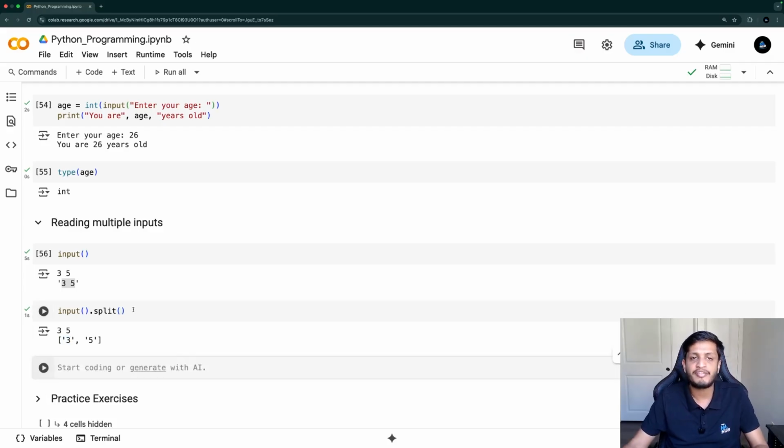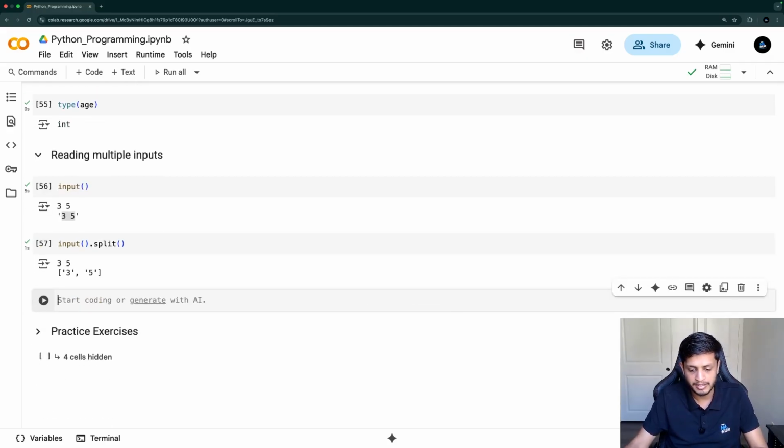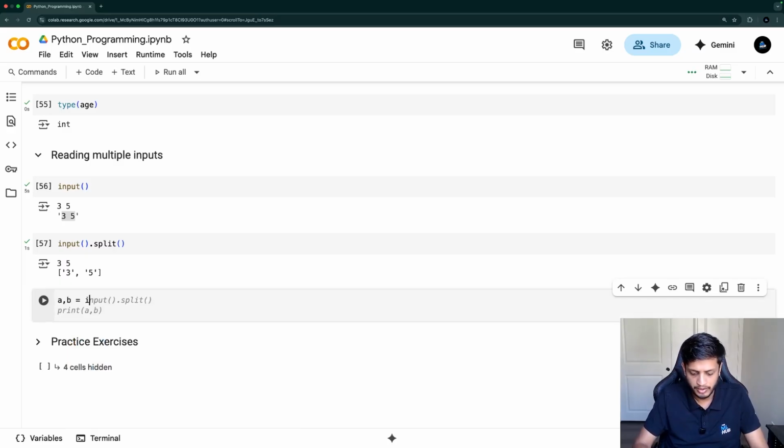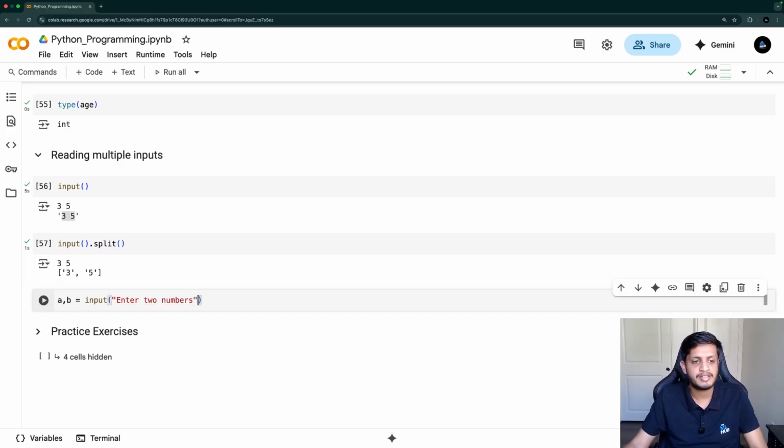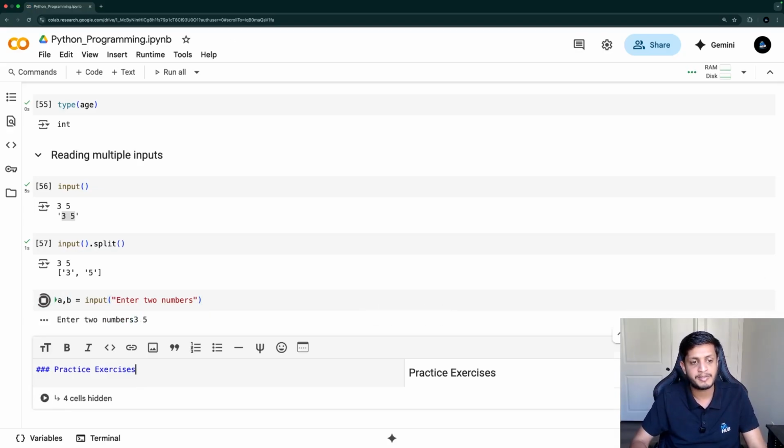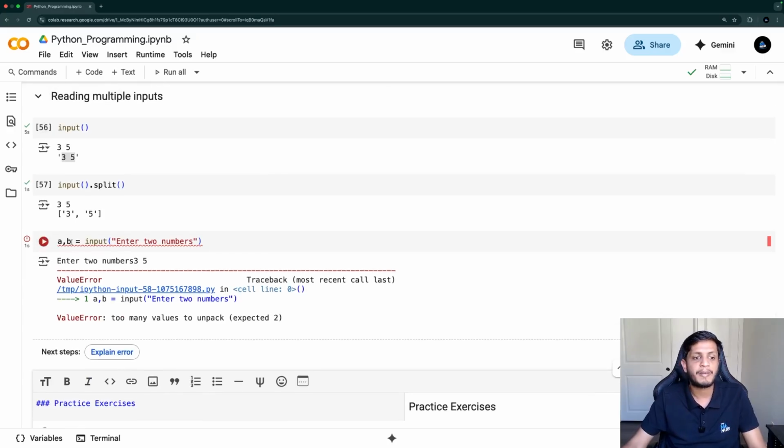Now I can take them in different variables. I can say, let's say, a comma b is equal to input, and I give a message, "enter 2 numbers". So I'm expecting the user to enter two numbers, and I will take these two numbers in a and b, two variables, a comma b. But before doing that, if I run this directly and enter 3 space 5, I'll get an error because I want to unpack it into two variables.